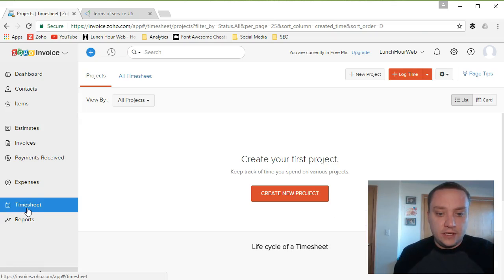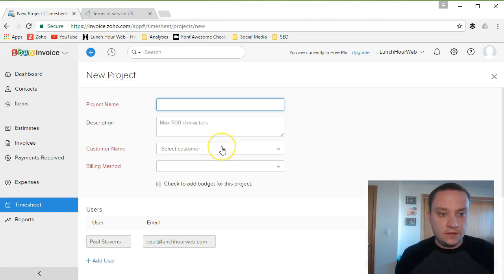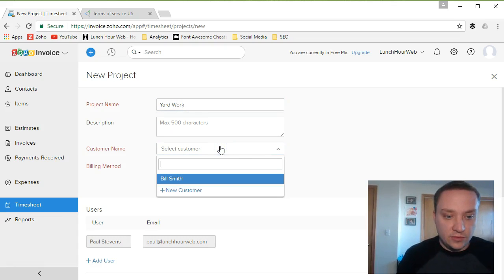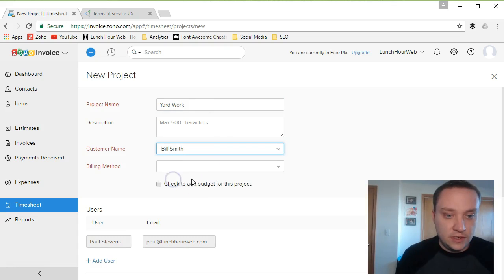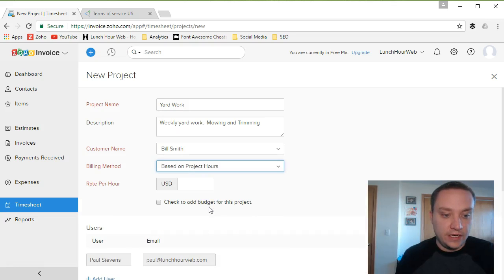So let's say you come in here and you're going to create a new project. Let's call it yard work. We can select a customer. We'll have to select a customer. We can give it a description if we want, and then we'll say project hours right now. We can create an hourly rate here if you want. Let's go ahead and, just to make it a little bit different than our earlier ones, we'll say $25 per hour.